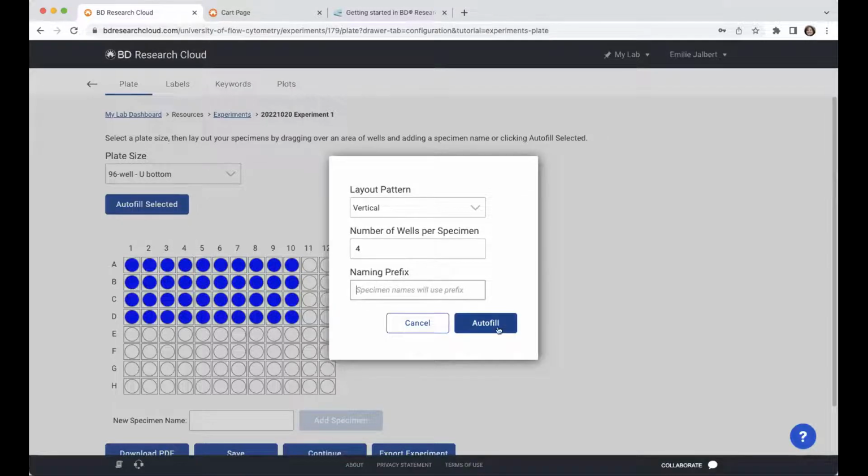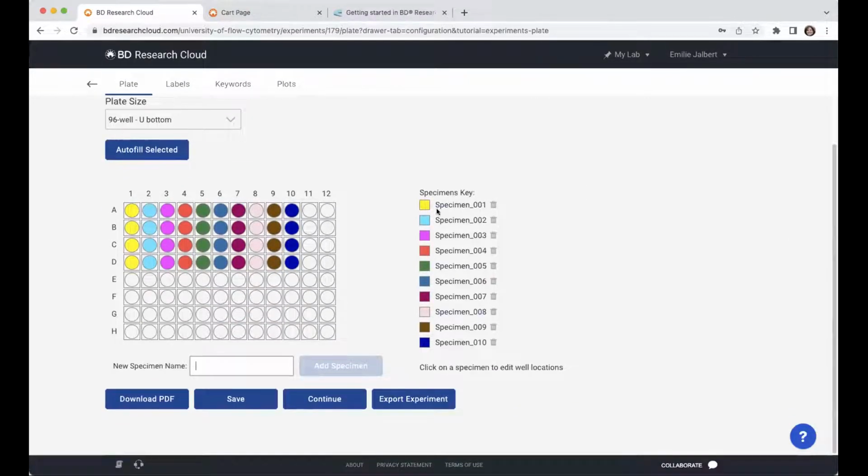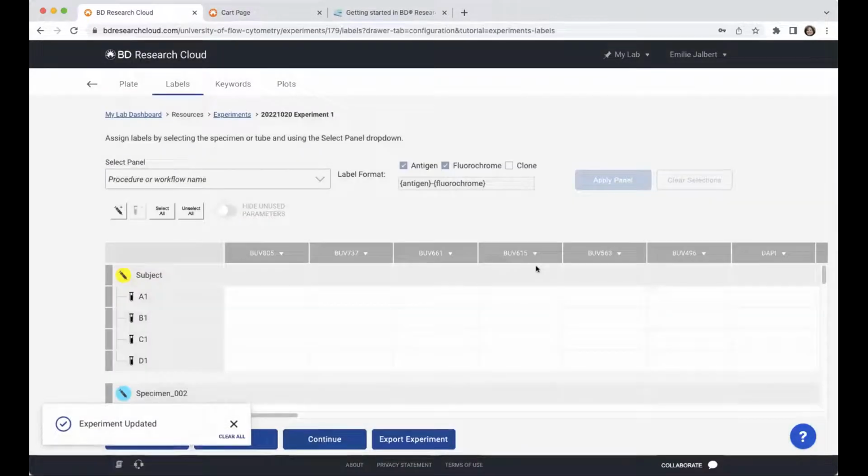I'm going to skip the prefix. So let's click autofill. Now it says specimen 1, specimen 2, specimen 3. Again, a small time saver. If I wanted to change the specimen name, I can. I just click on it. Subject 1, finish editing. If I made a mistake, I can just delete that from the list. So this is step 1, just identifying the specimens. So I'm going to continue, press save.